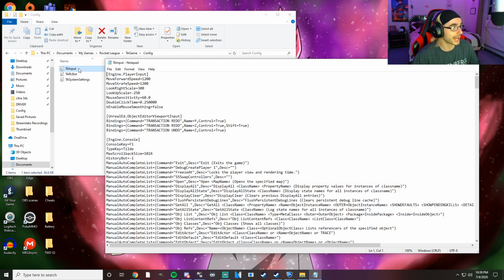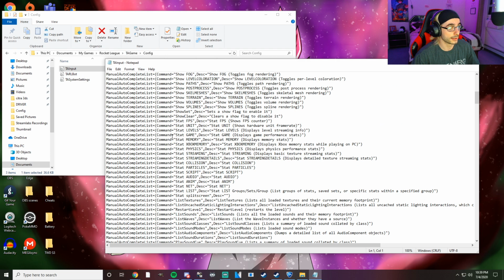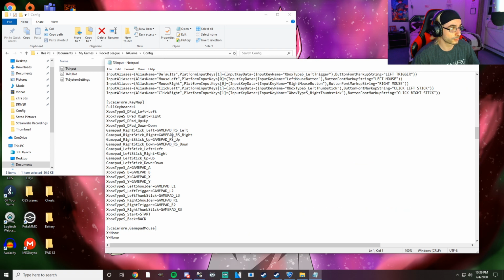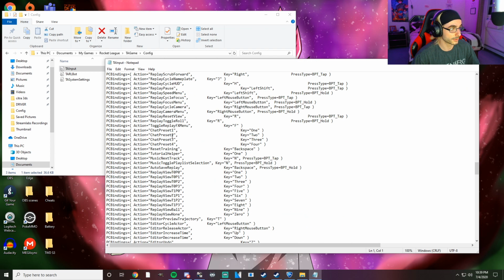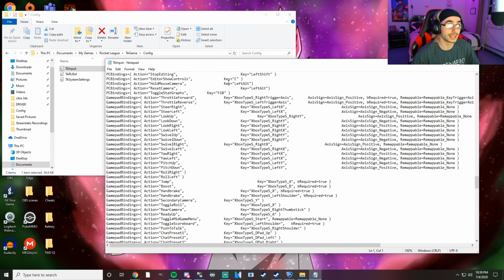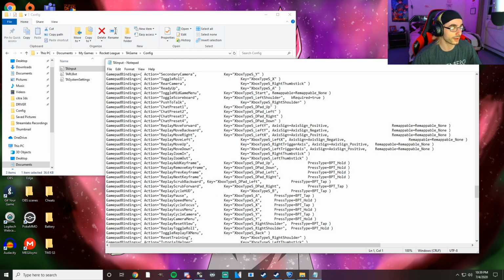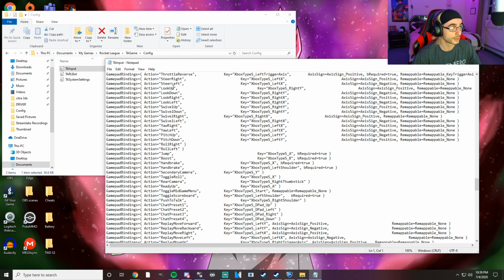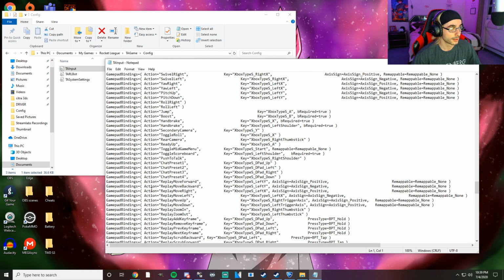And again, now we're gonna talk about how to add extra bindings. All you gotta do is go into TA input, which is in the same folder. You wanna scroll down until you see gamepad bindings, and you're gonna see all these different inputs. And you wanna find the input that you want to have on a different binding.